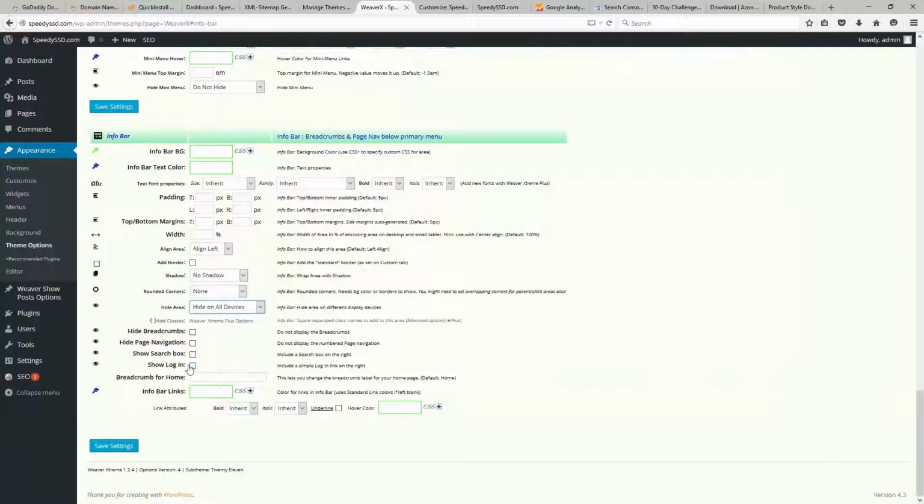But I really don't end up using this kind of stuff on my site. I like to manually link up the different sections. For example, instead of using a breadcrumb to link up the different parts of my site. So I simply hide this info bar using this drop-down box here.